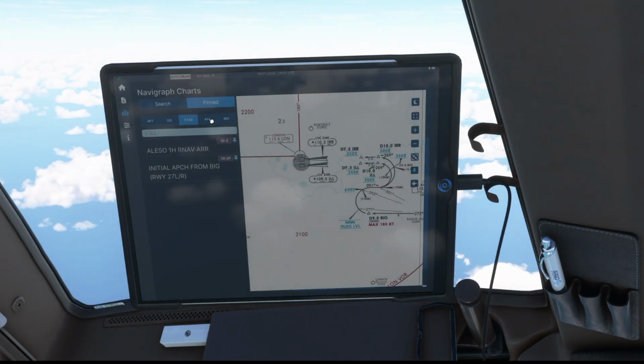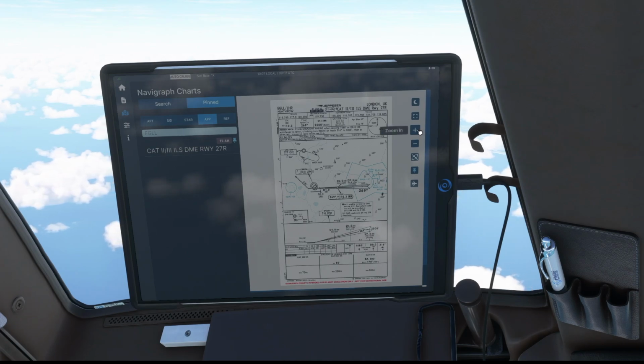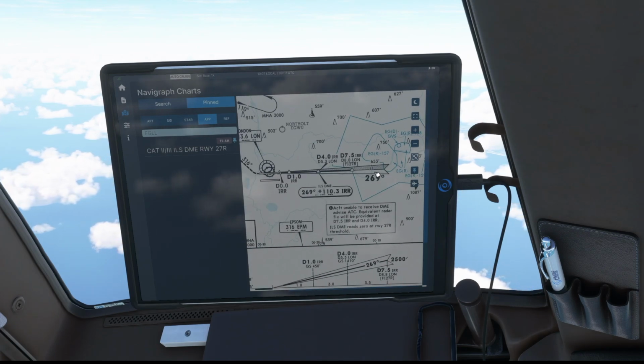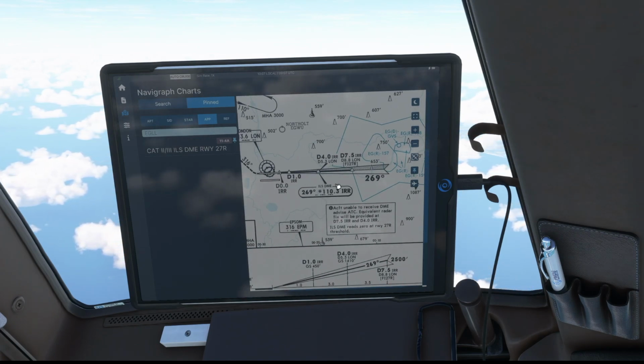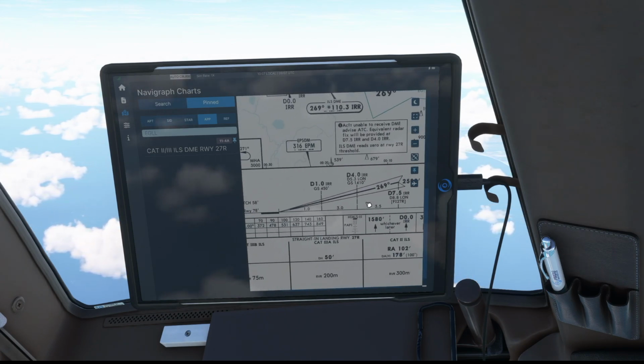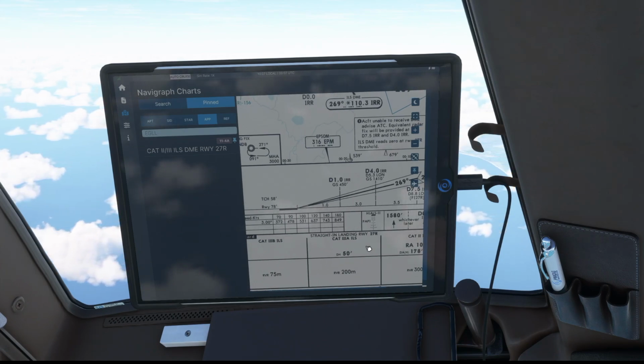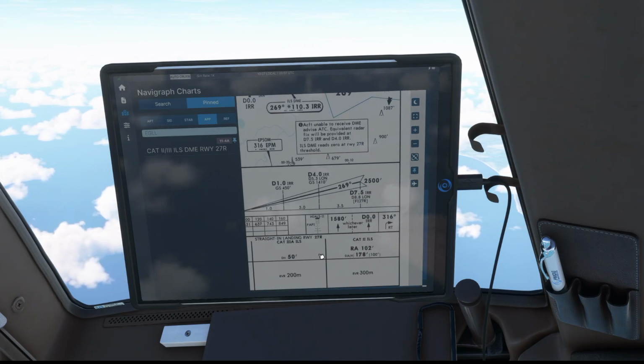If I get our approach chart back on screen, we'll just have another look at that. And let's just zoom in again. So as I said, we'll be inbound on a course of 269 degrees, where we will intercept our glide slope at 2,500, and we've got a runway elevation of 78 feet. Minimums are all set, so that was 178 feet.